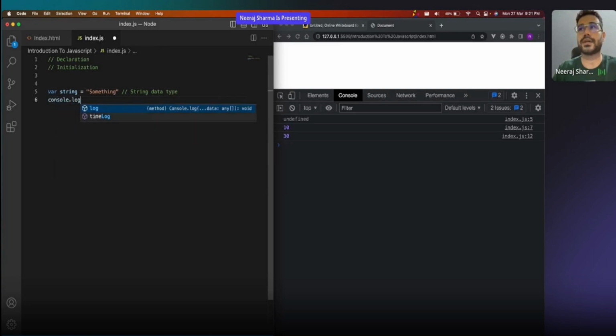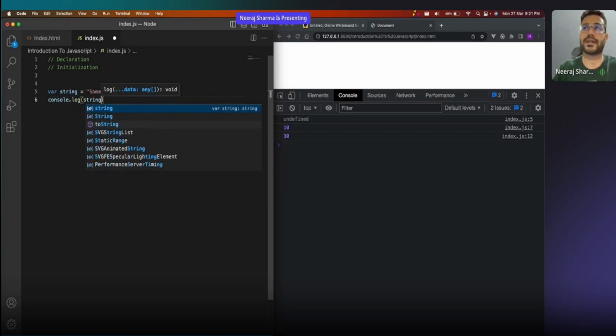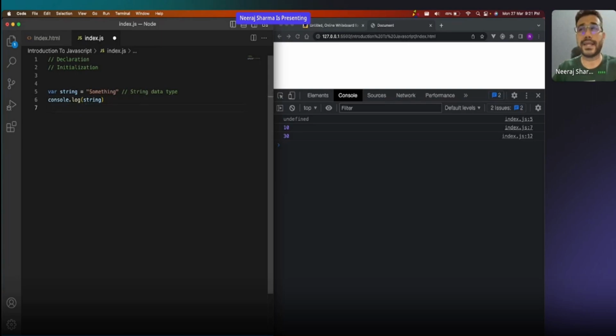Can I console log it? That means what is the value of string? I will get that value. Today I'm just using var, or rather I'll use let because it's always better to use let. Why? You will get to know in future. Let string, let number, number is equal to say 10.